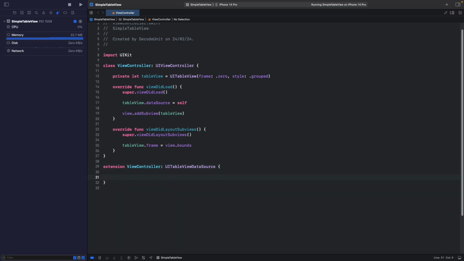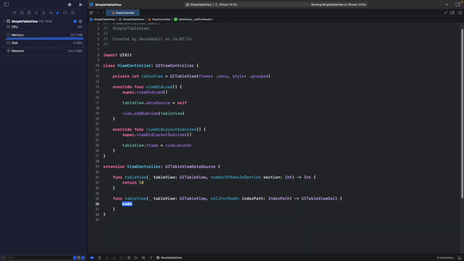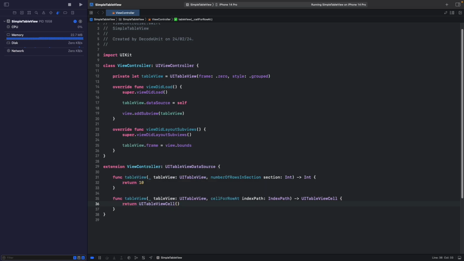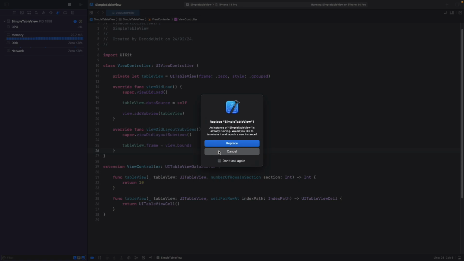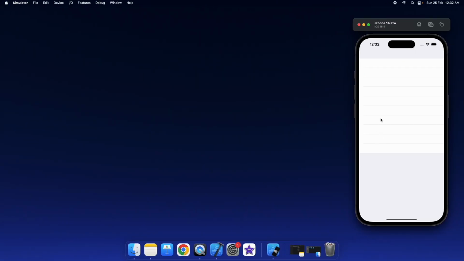For that, there are two methods. First is numberOfRowsInSection. For now, we will just return 10. And another method is cellForRowAt, which will be returning the UITableViewCell for our table view. So I think that is it. We can run the app and see if we are able to see any kind of table view.